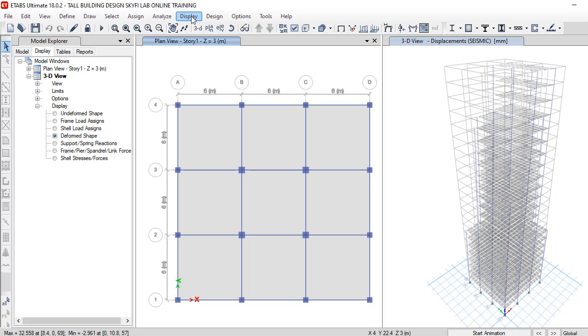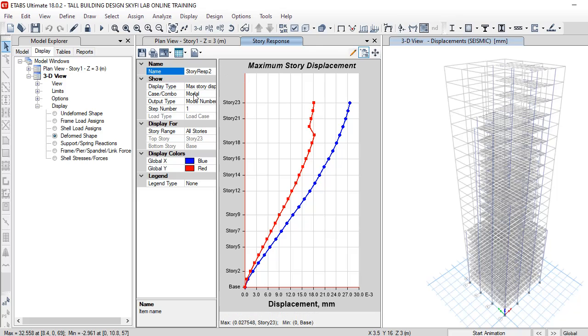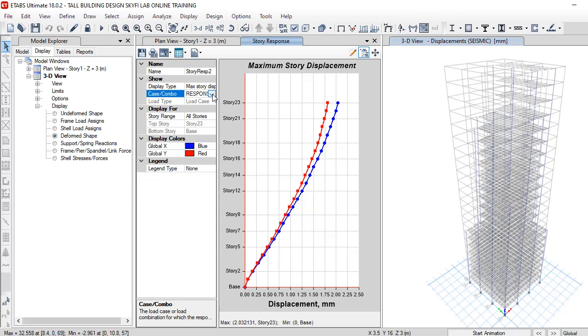Now we can also check the story response plot. This is of maximum story displacement. Maximum story displacement permissible is h upon 500, which is 0.138. So it is less than 0.138, for response spectrum and for seismic. It is in mm; that value is for meter.